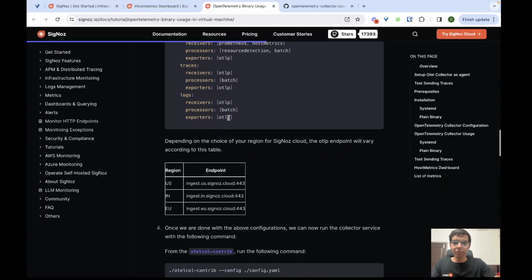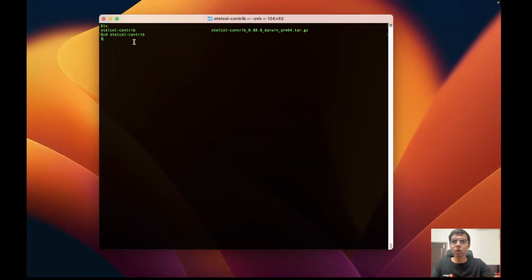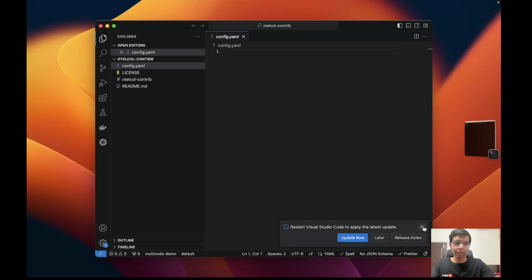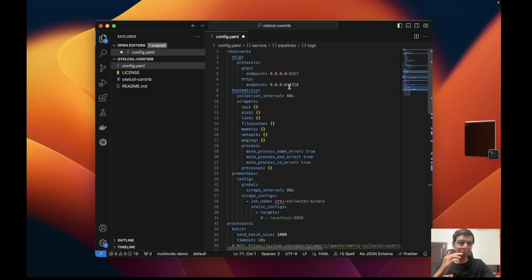So yeah, once we have this file, so this was the basic explanation of the file. Let's create this file inside the otelcol-contrib folder. So let me touch config.yaml. I will just use my code editor for now. I use VS Code. So I'm just going to open this file and paste the config that I copied. Yeah, so this is the config that I have right now. And yeah, we are all set with the config.